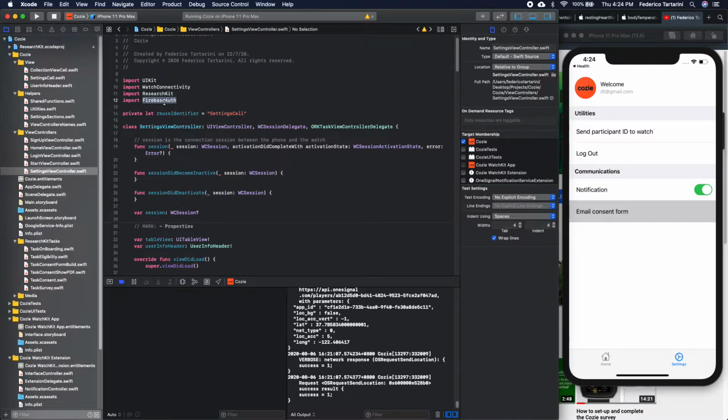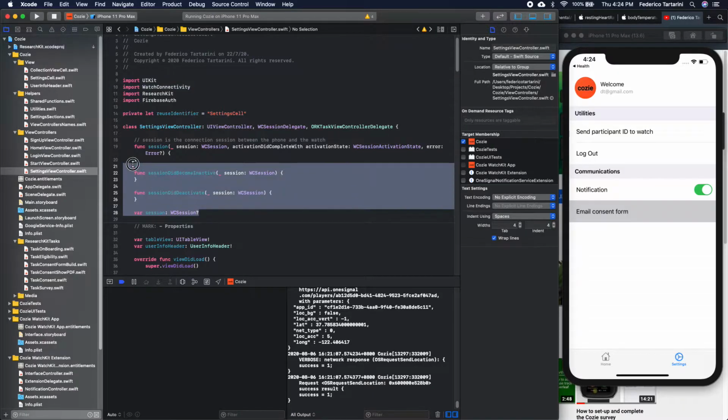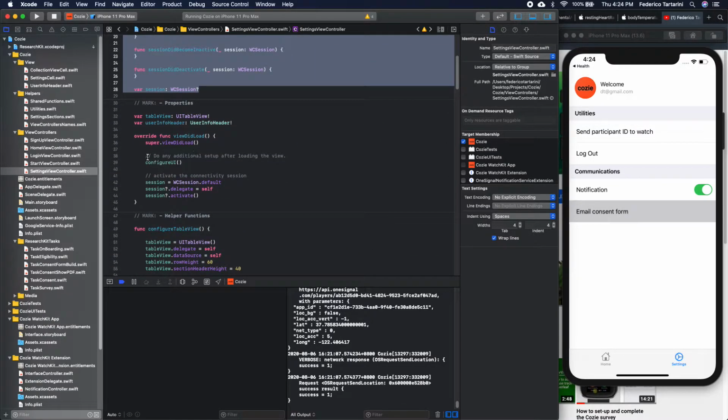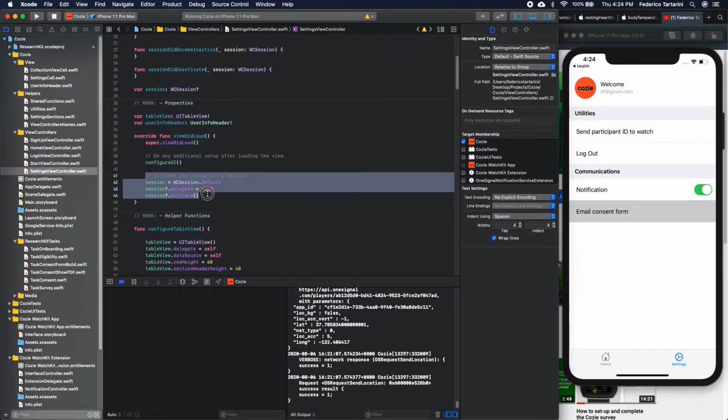The only issue that we are facing is that we cannot grab, or at least I don't know how to do that, we cannot grab that information and pass it to the watch unless we use WatchKit connectivity. So we cannot call Firebase directly from the watch. This is what we are doing: we initialize this session here in order to start this communication between the phone and the watch. Let's cover just the session right now.